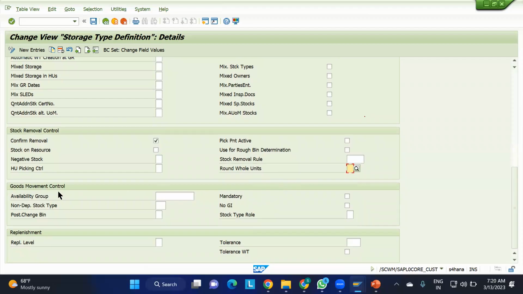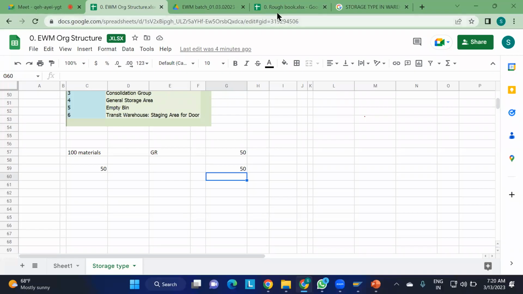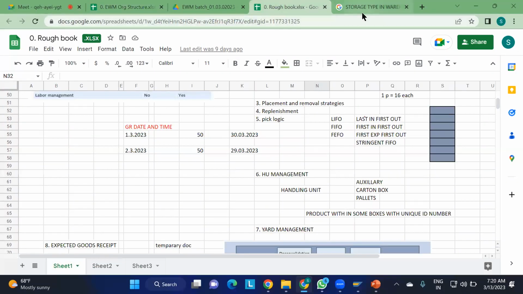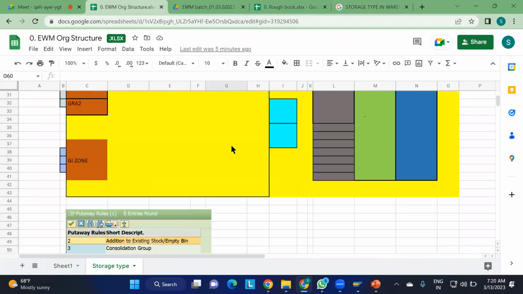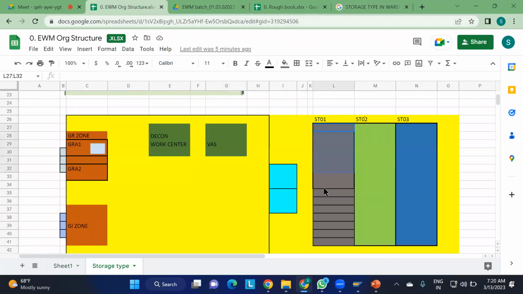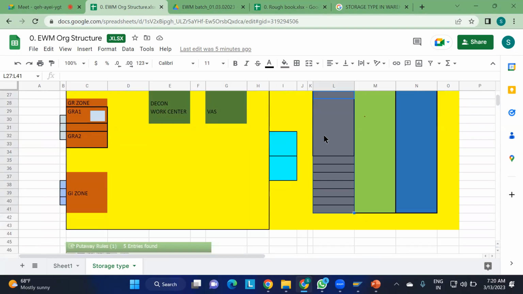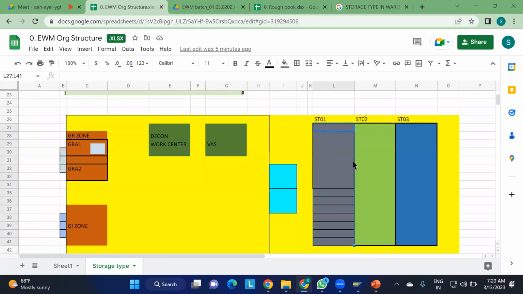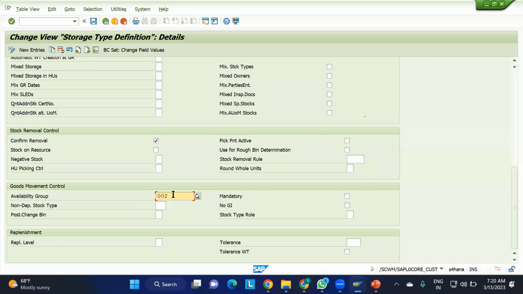Okay, next thing is the goods movement control. Here the availability group is there. Right now you just maintain it as 002 at the final storage type. This is the final storage type for us. Where is the final storage type I am talking about? Not this one. Yeah, this st0 is the final storage type for me, so just maintain 002 for this. Why are you maintaining 002 here, and what is the help of that availability group? We're going to discuss further.